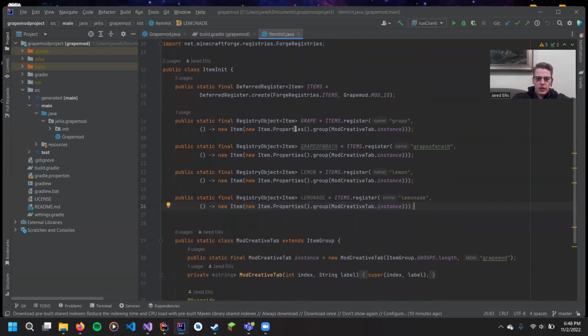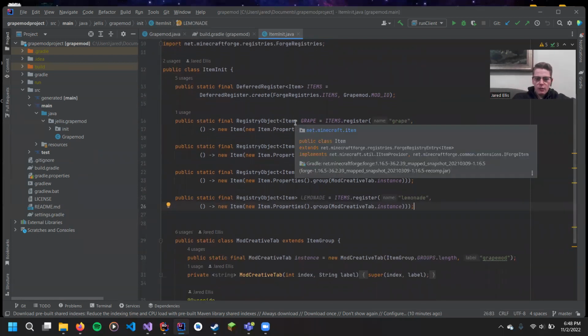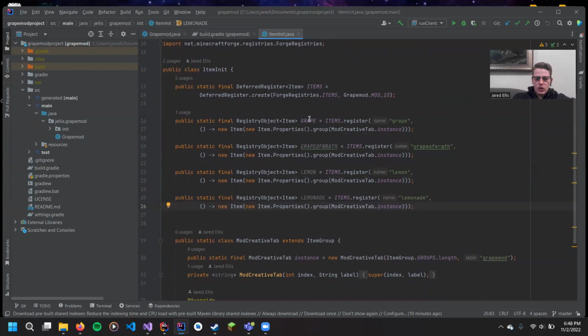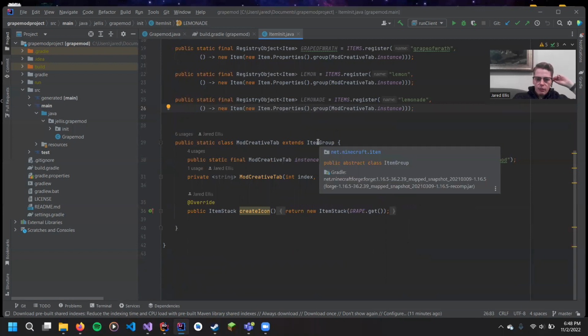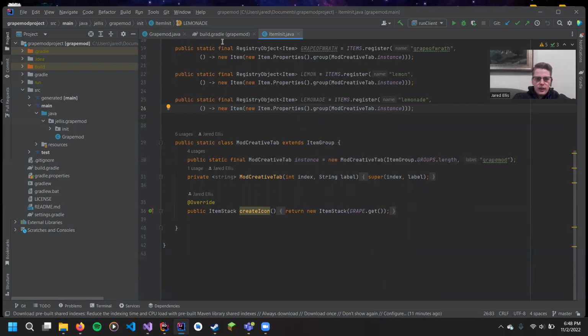So we're registering each object, which is an item, and then we're registering the item itself, and then we have some things we're defining here. We're defining some of the base properties of it, and then we're defining where you can find it, which is in this tab in creative mode. Then down here, this creates a new tab for the mod for creative mode.